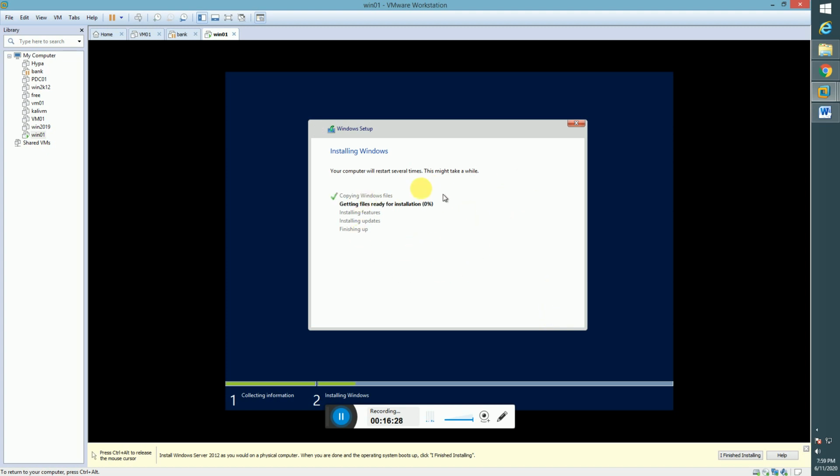OS installation has started. First it's copying the Windows files, the system files are getting installed. It will install all the Windows related components, then installation of features of Windows, then installation of updates, then it will finalize. Meanwhile it's getting installed, I will pause the video.